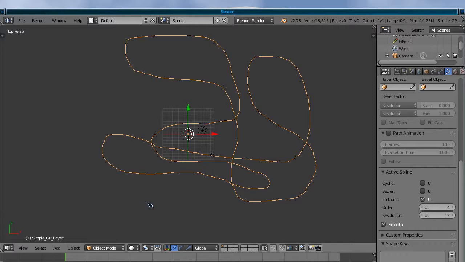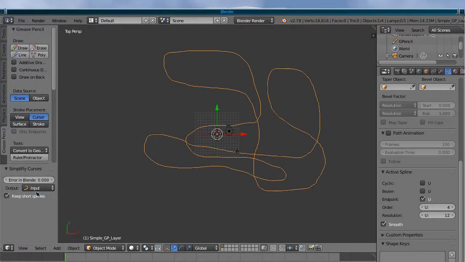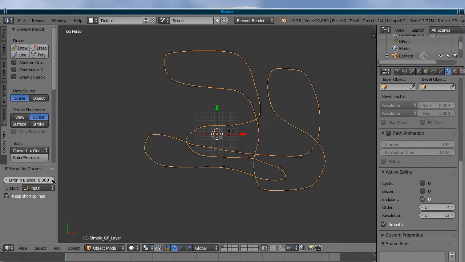Now it creates another curve, and if you open up the left side toolbar with T, you'll see there's a number where it says simplify curves, and the error in Blender units. As you increase that, it smooths out the curve. As you keep clicking, it gets smoother and smoother. Keep clicking until it looks like a nice curve that you can see would be easy for your object to go around. So that looks like a good one.